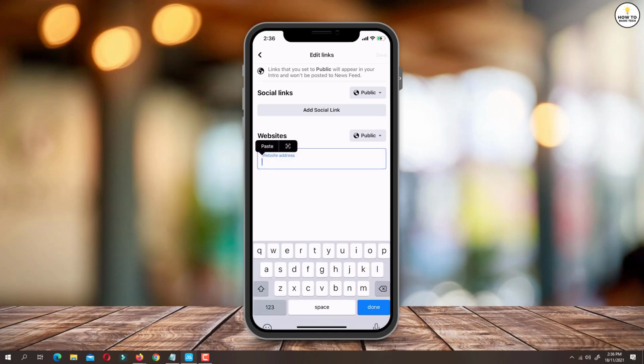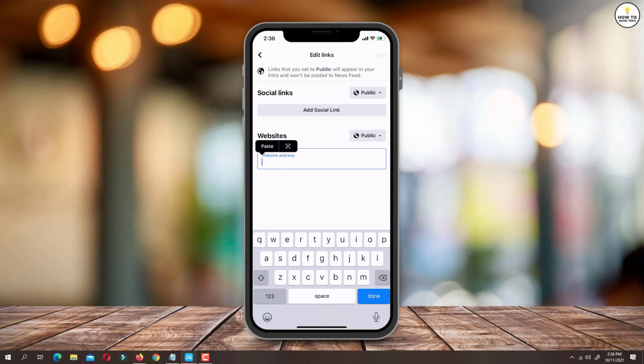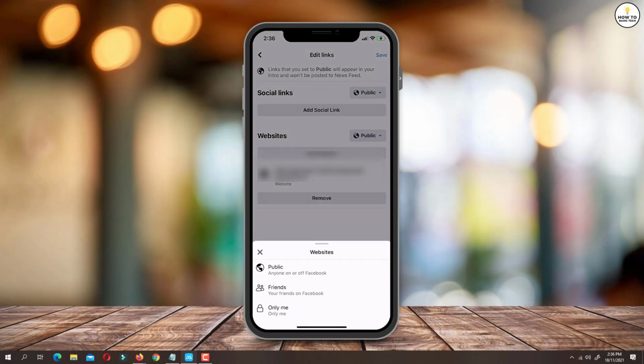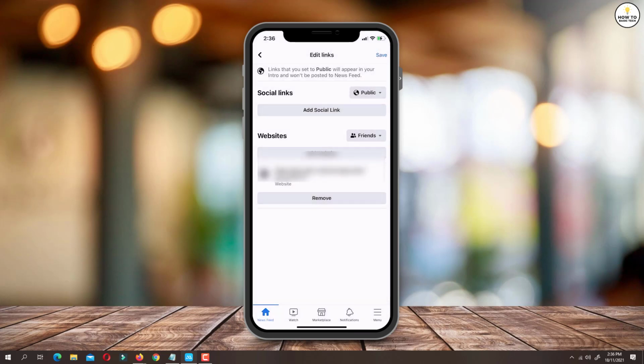In the website address field, paste the link that we just copied. Here you can set the privacy by setting who can see these links. Whether you want to show the link to public, friends or only me. It's recommended to keep this option to friends as you can minimize the chances of getting any abusive messages. Once done, tap on Save button.